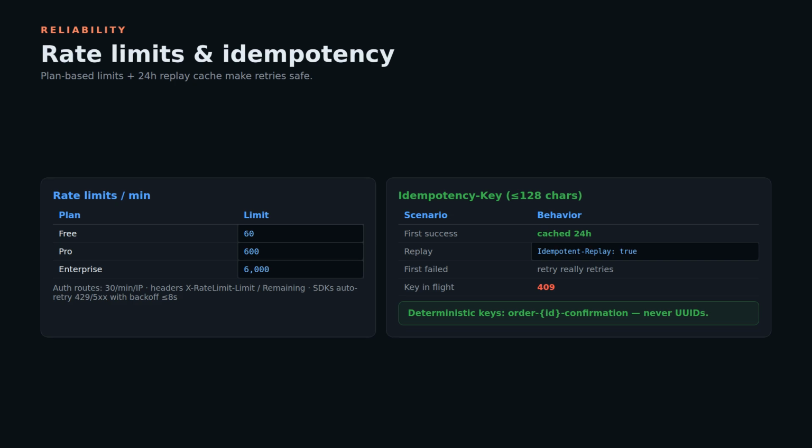Then idempotency. Pass an idempotency key on sends and campaign creation. A successful response is cached for 24 hours and replays identically with an idempotent replay flag. The same key still in flight returns 409. Use deterministic keys derived from business IDs, never random UUIDs.